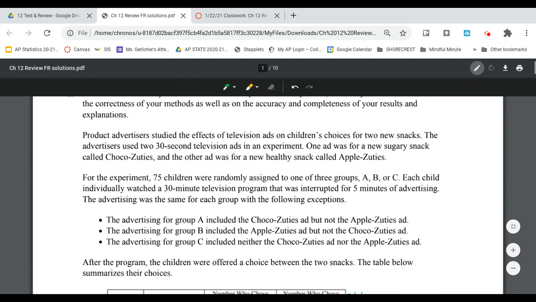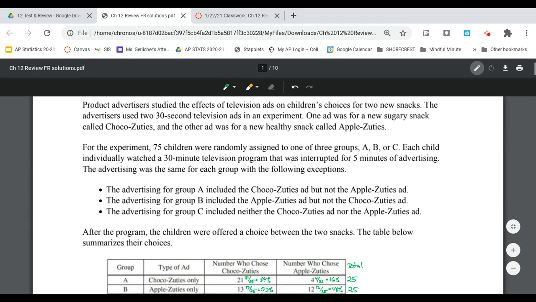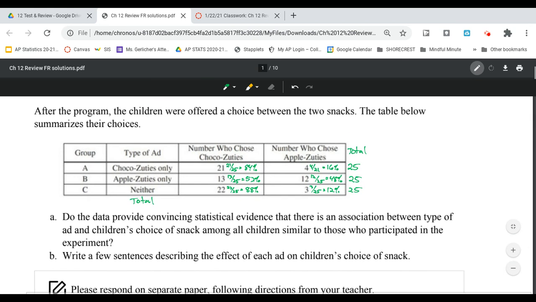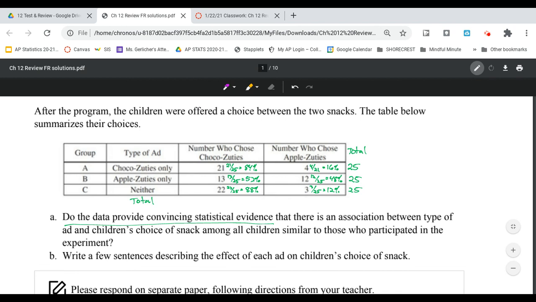So this is the video going over the Chapter 12 free response review packet. Okay, so it's just one question, and you can see it's SPDC because I say do the data provide convincing statistical evidence. You also see a two-way table, so you know automatically it's either homogeneity or dependence.